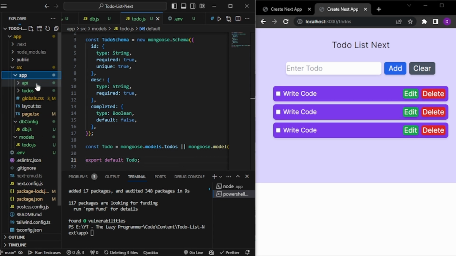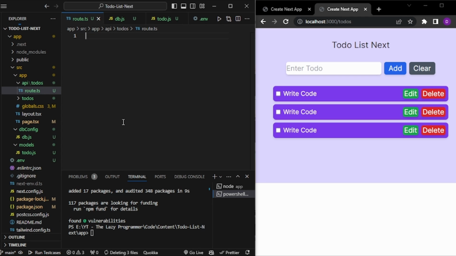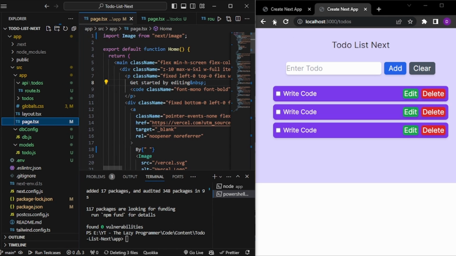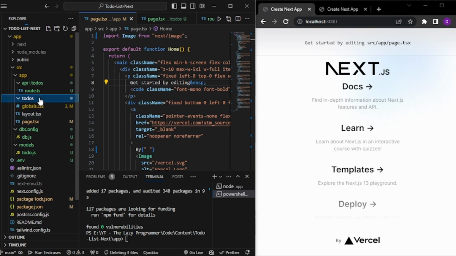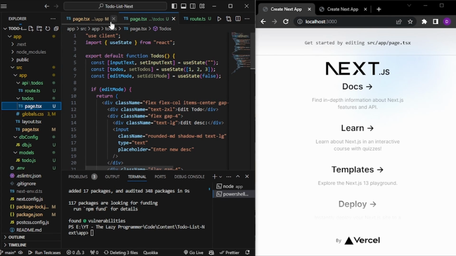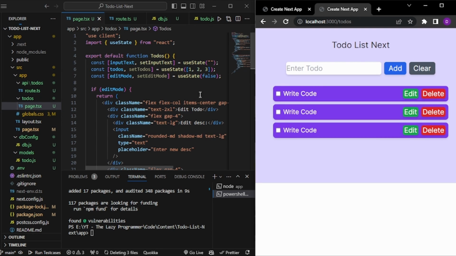So inside my app, inside my API, inside my todos, we have a route.ts, and what do we need to do here? In my page.tsx, I have created my front end. Now ideally, no, sorry, not this one. This is the home page. I mean this page, not this one. We have a todos, and inside we have a page.tsx, and here we have our todo list, this one. So after the useState, we will also import one useEffect.